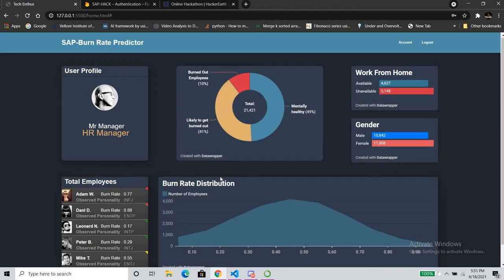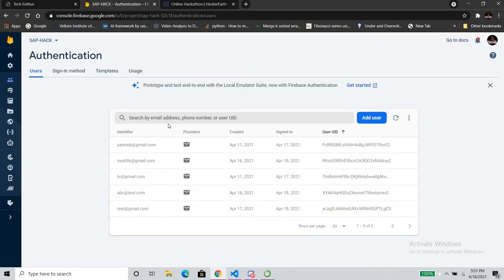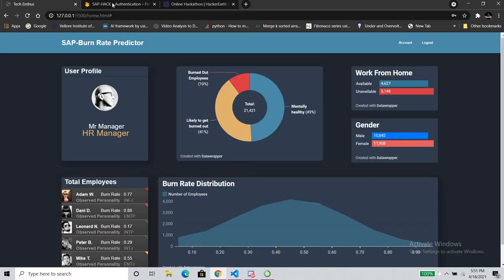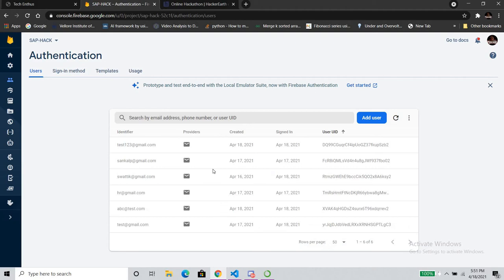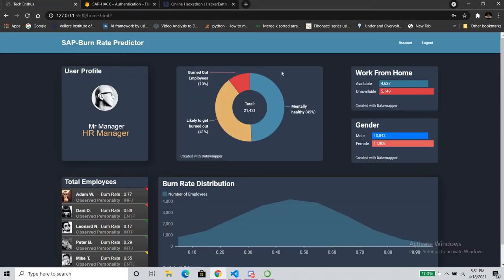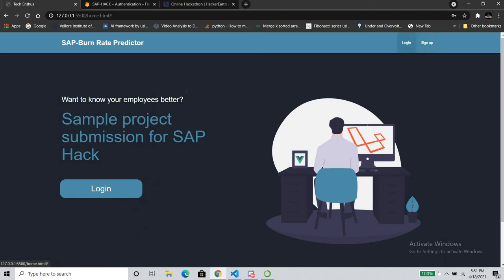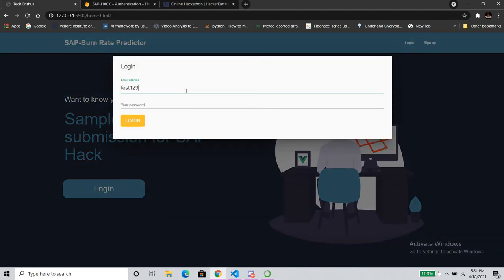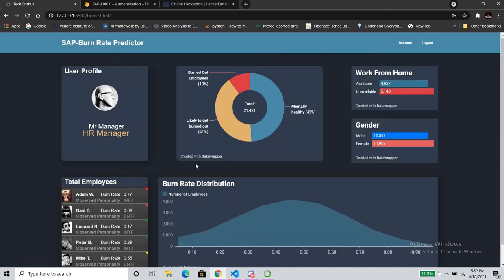As you can see, this straight away brings us to the dashboard page which the HR manager will see. Now before exploring this page, let me show you what happens in the backend. As soon as we have initiated this sign up process, we can reload, and we'll see that test123 at gmail.com has been added to the backend. So this shows that the authentication is actually working. Now let's move on. We'll log out first and log in again just to show the login process works. Test123 at gmail.com, and this is the password 123456. Alright, working perfectly.